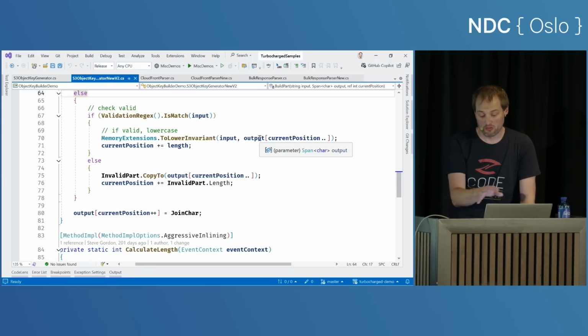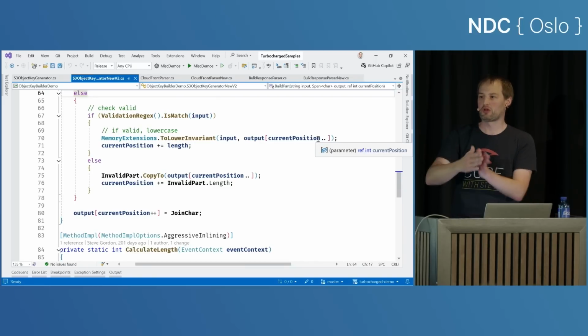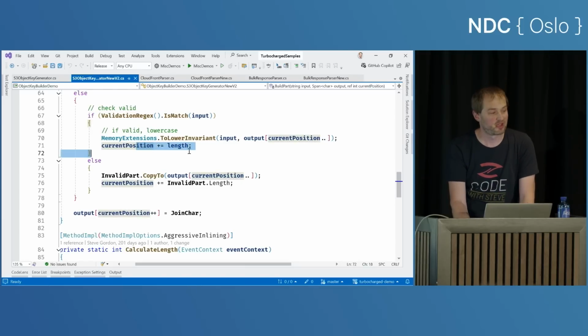And for the span that we're writing into, we're using this range operator to move our way through it. So as we write each part of the object key in, we update our position by updating the length here.